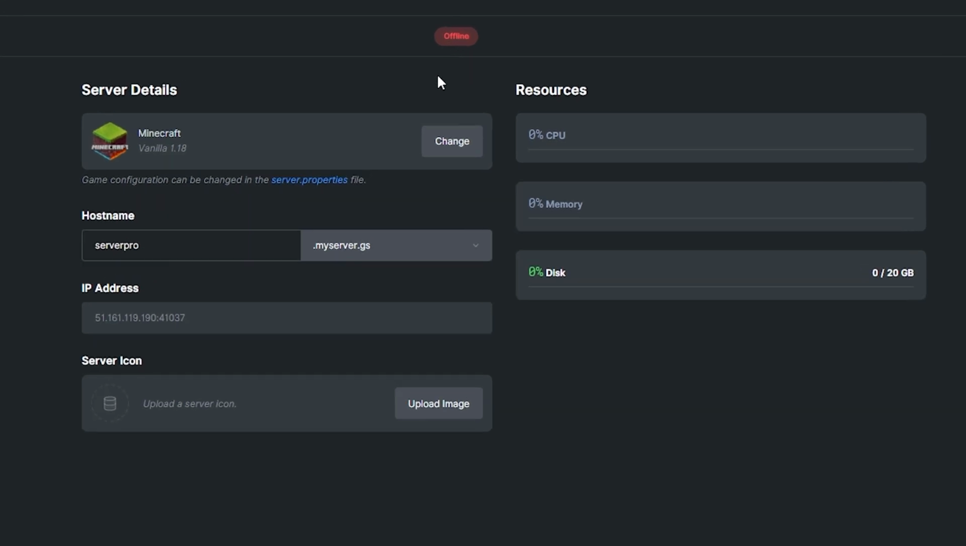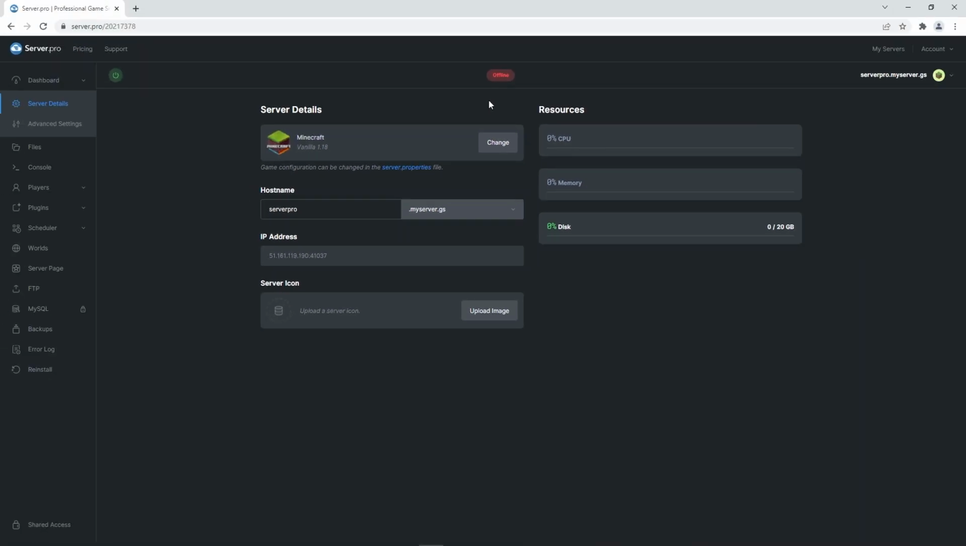Firstly, I'll be showing you how to upload the Datapack onto a world you've already created. This Datapack doesn't require you to make a new world, but if you're interested in that, I'll be showing you how to create a brand new world with the Datapack enabled after.